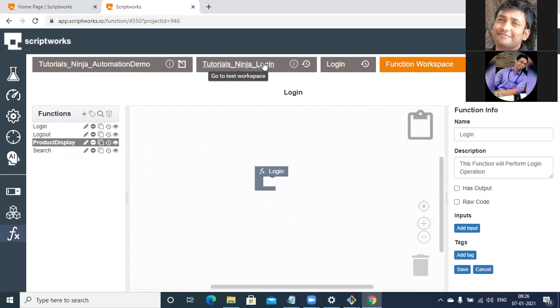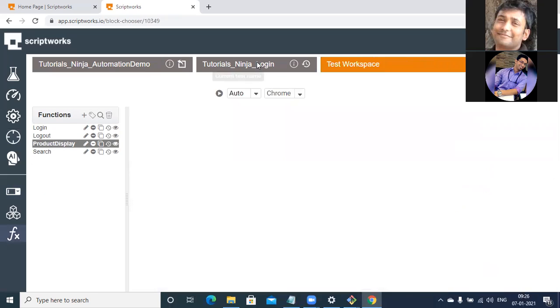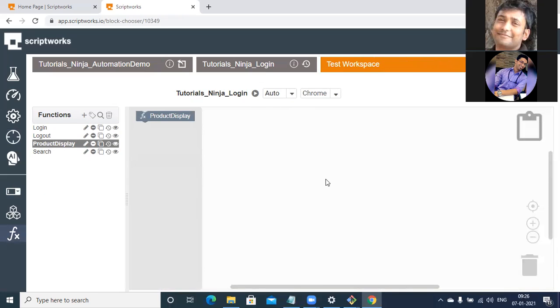For starting any function, I'm just clicking over it here, one time. It shows me the top level. We are in this tutorials ninja login test list at the moment. Yes, correct.